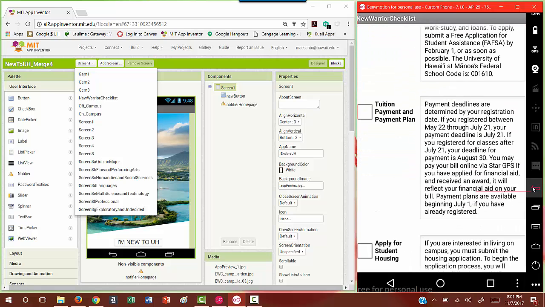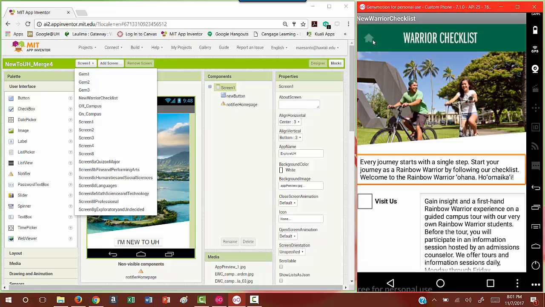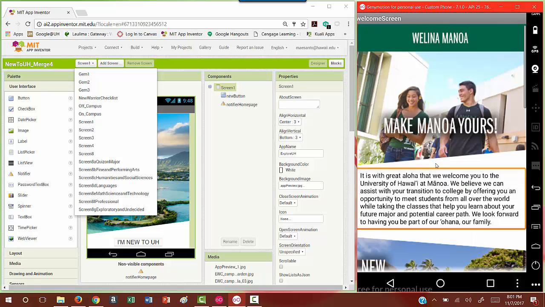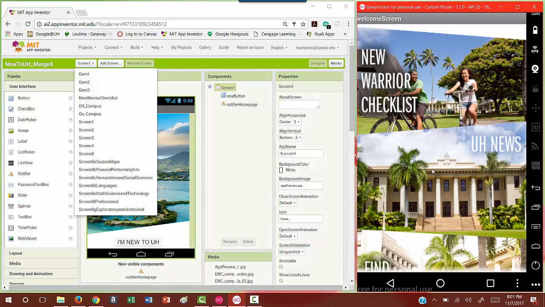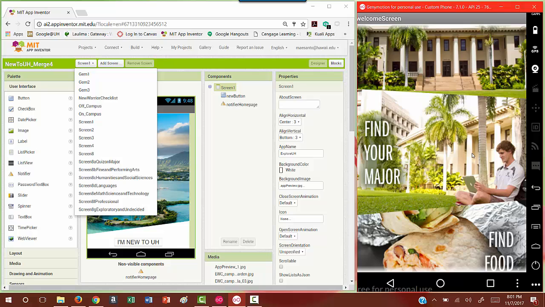If you're a new student, you have the ability to go back, or you can go to the home screen, right? And then let me show you one of the pages that I did, which is the UH News. And that will actually link you to a web page. I think that might be something that we have to work on.